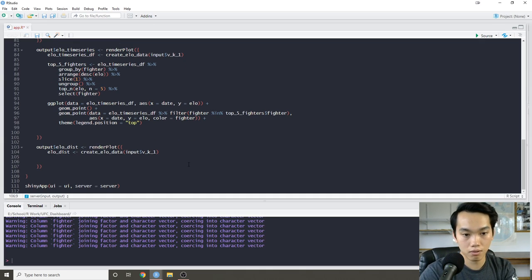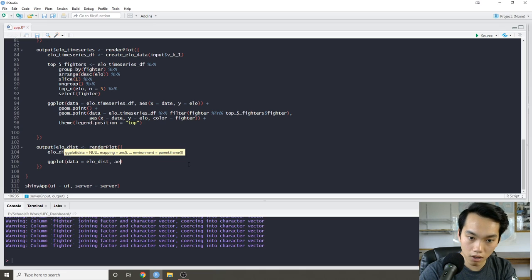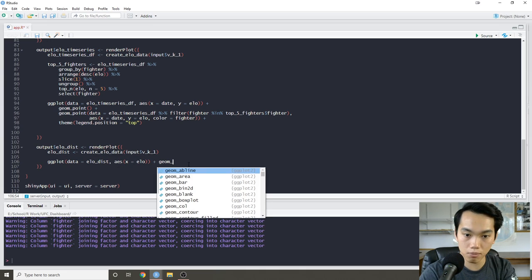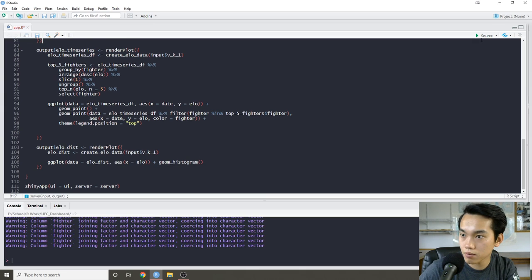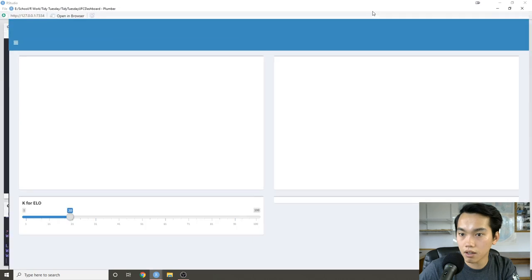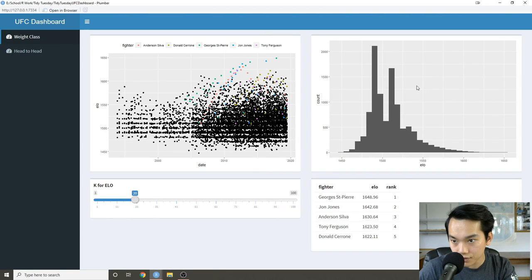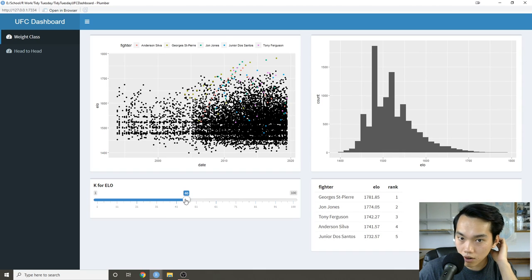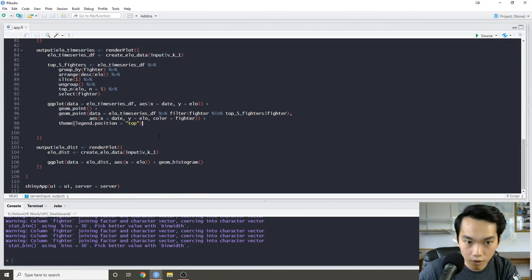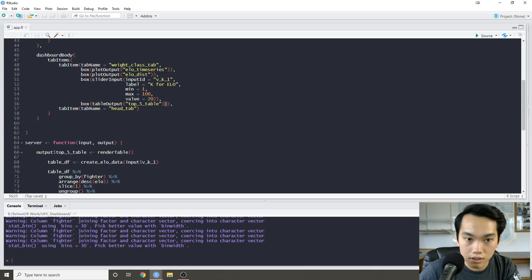So we'll just say ggplot, data equals elo_dist, aes x equals elo, plus geom, and we'll do a histogram first, right? That makes sense. Run it. Yeah, easy peasy. You can see it. Cool, it looks really good. Okay, I kind of like the slider output to the right, so I'm going to put this below it. Box two, boom, boom.